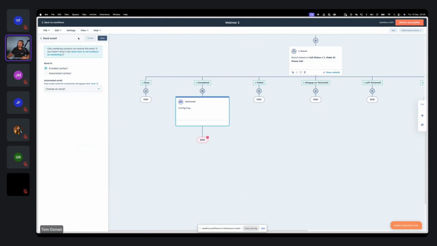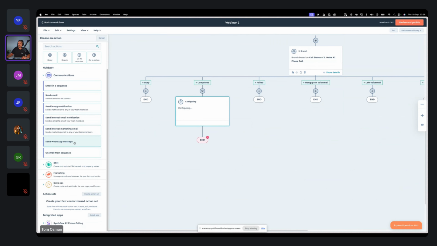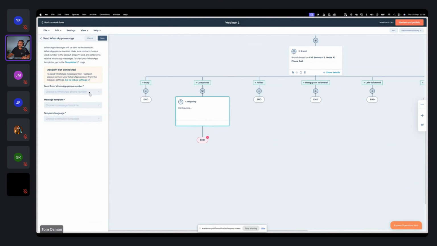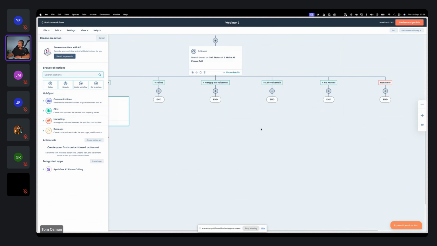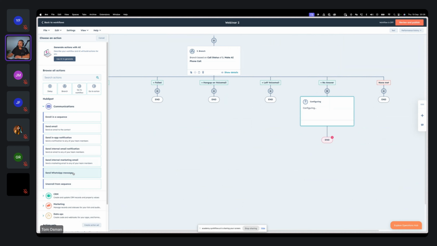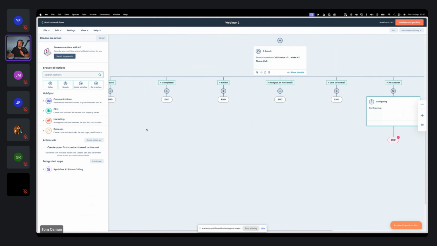Oh, here you go. Here it is for the WhatsApp enjoyers among you. Communications, send a WhatsApp message. And if you have the WhatsApp number, a message template, and a language, you can just drop them a WhatsApp message as soon as that call's done. Or the other way would be, if the call was no answer, sorry to divulge away from the success one, but you could say, okay, there's no answer. We can send a WhatsApp message. Then we could do a little delay, and then we can pop them a call back. That's one way of doing it.